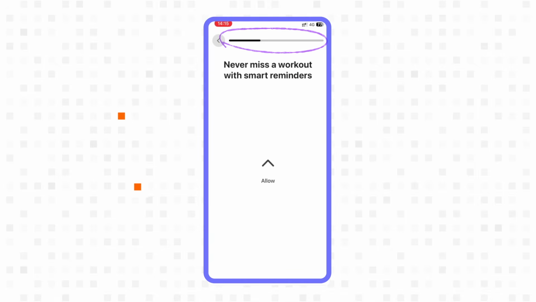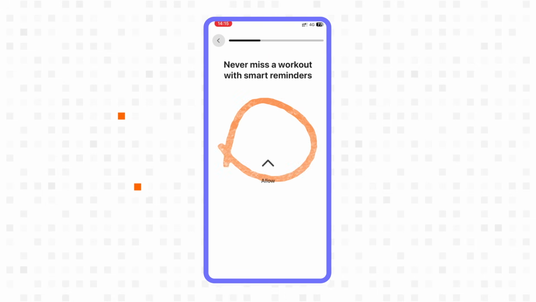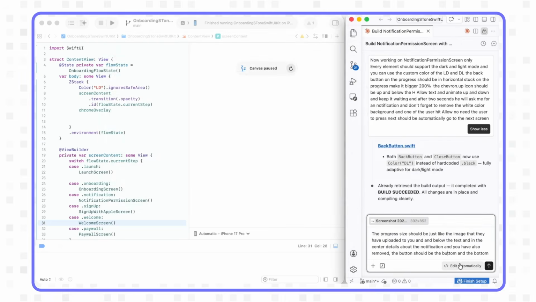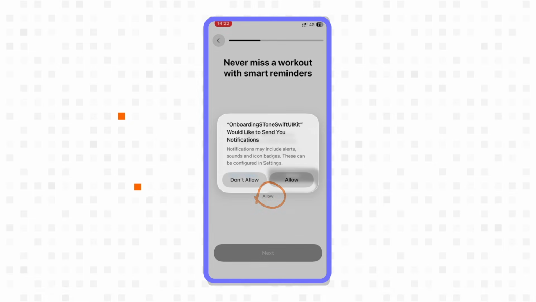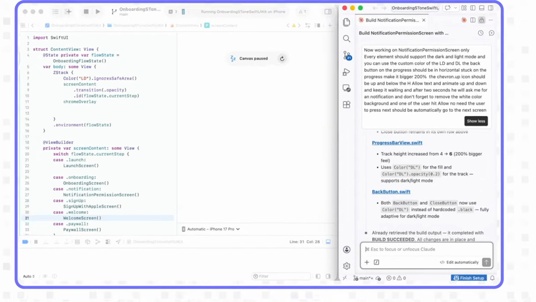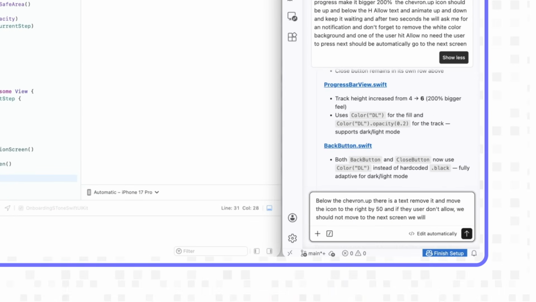So it built it. But the progress bar size was way off. It didn't match the design I uploaded. And the layout was wrong. The details text about the notification should be in the center, below the main text, and somehow it removed the button at the bottom. So I told it to fix all of that. Now there was a text below the chevron icon that shouldn't be there. So I told it to remove it and move the icon to the right by 50.